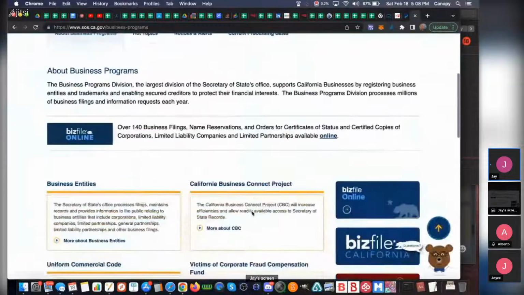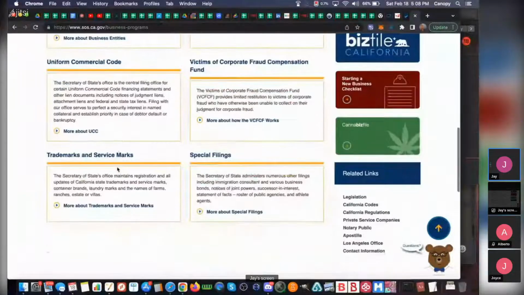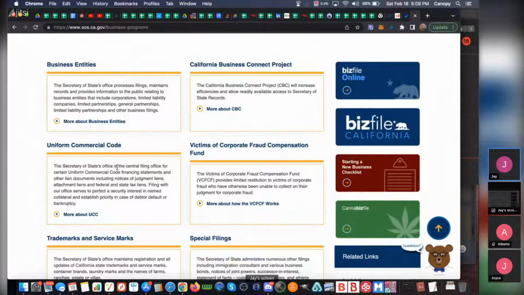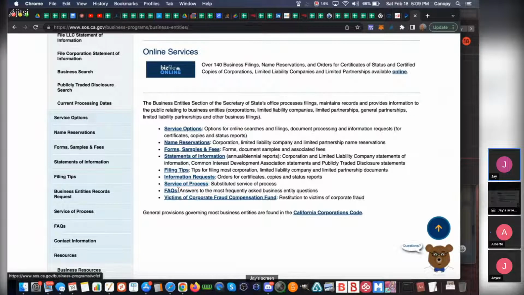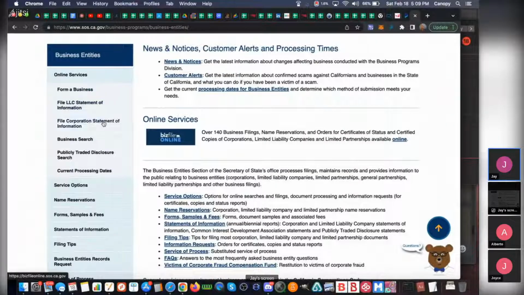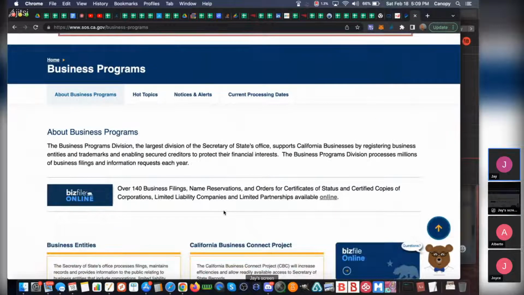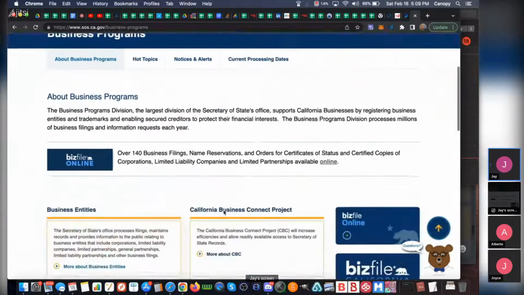About business programs, business and common business project, BizFile Online. So it's either BizFile Online or business entities. Usually we're looking for business search, but it's good to kind of search and see what exists. Well, we're gonna go through it, right? So right now we're trying to just find the business search.